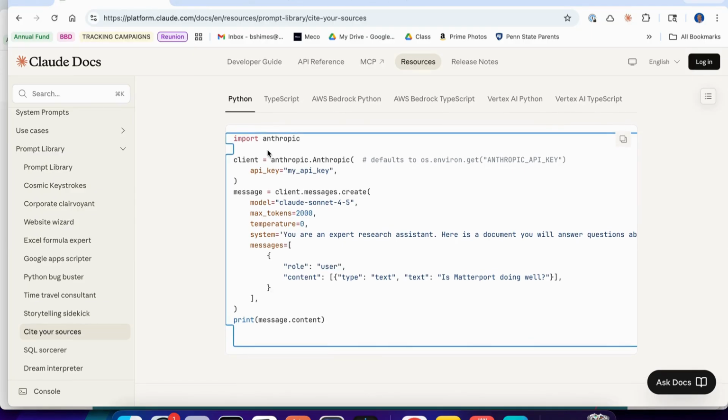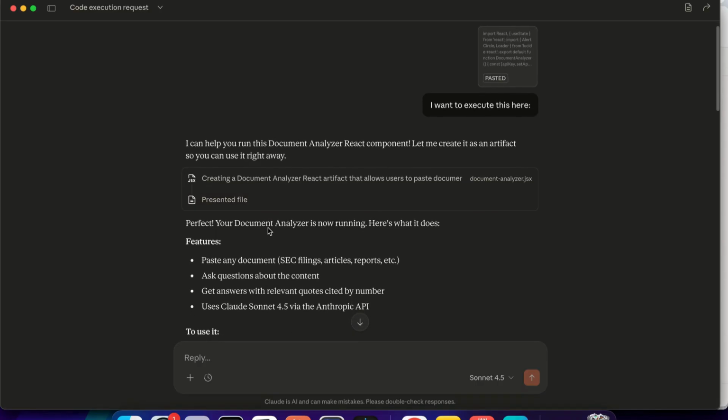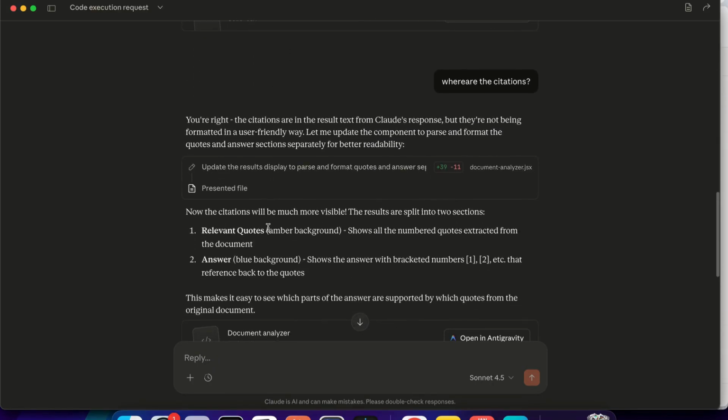I just copied this whole thing and then I pasted it into my Claude Desktop, and I said, like, can you create an application using this code? And so I had to kind of play around with it a little bit, and I won't go into those details there. I didn't need to provide an API key because I'm already using Claude. And so I had it remove that, and I just made it look a little prettier and made sure that the final output was clear, that I could see the sources cited.